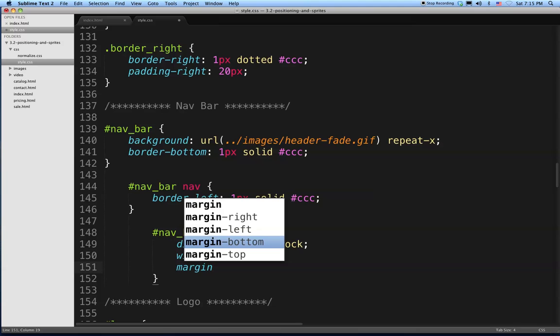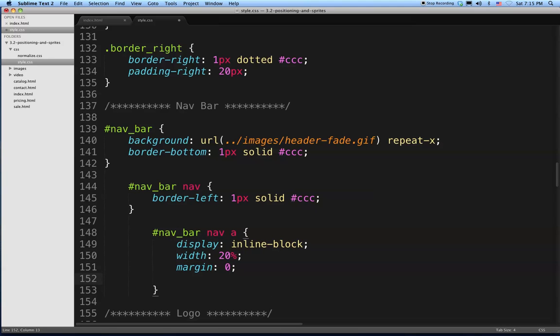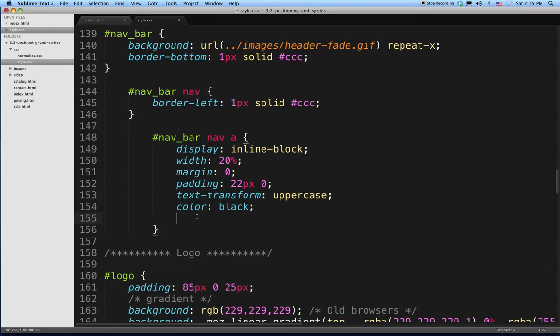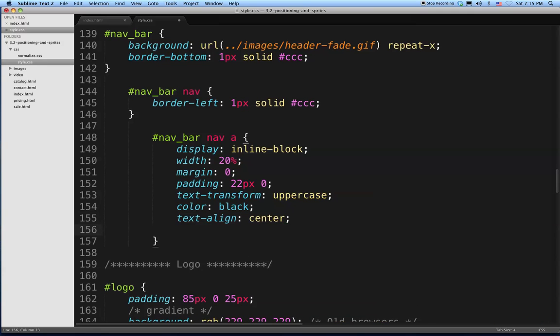And we'll make sure that this has no margin around it. We'll say margin 0, and we'll add some padding in here as well. I really just want some padding on the top and bottom, so I'm going to set 22 pixels of padding on the top and bottom and 0 on the left and right. I'm going to use text transform and make all the text automatically transform to uppercase characters only. And we'll set the color of the text to be black. Okay. And let's see, we'll also set the text to align in the center in relationship to those boxes. So we'll say text align center.